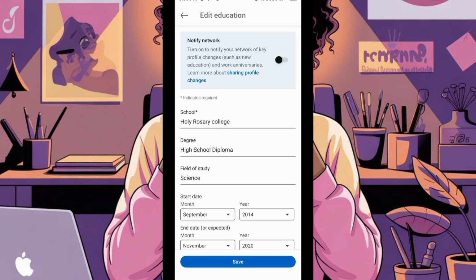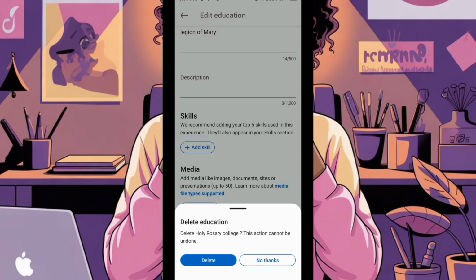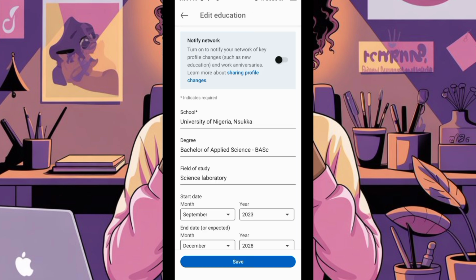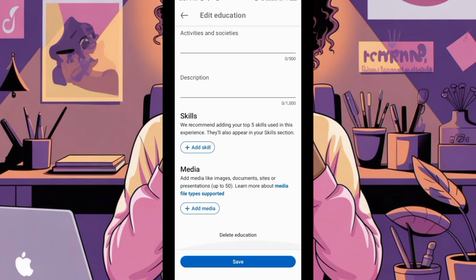Like this one, I wrote my high school many times, so I'm deleting them. So I'll have just one. None at all, just because I'm now a university student. I believe that should be the highest in there. So you can do that for skills too.